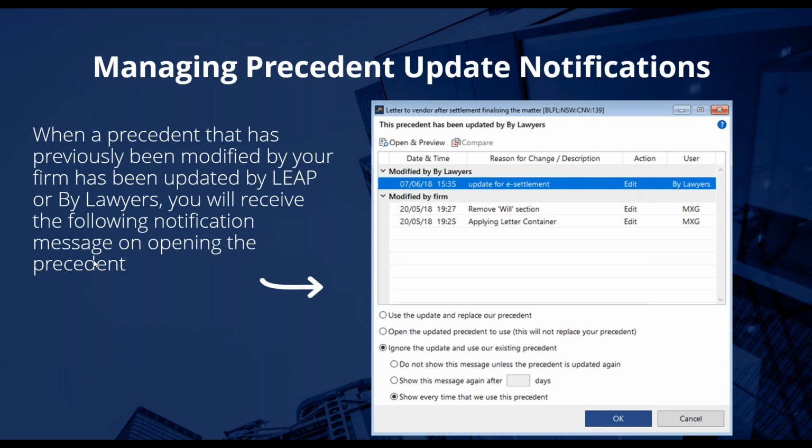Okay, so let's have a look at the update notification window. Now, at the top of the window, you will notice that you have two actions to choose from: open and preview, or compare. Now, open and preview will allow you to open the precedent and preview the changes made to the precedent. This will allow you to decide whether you want to go ahead and apply the changes to the precedent.